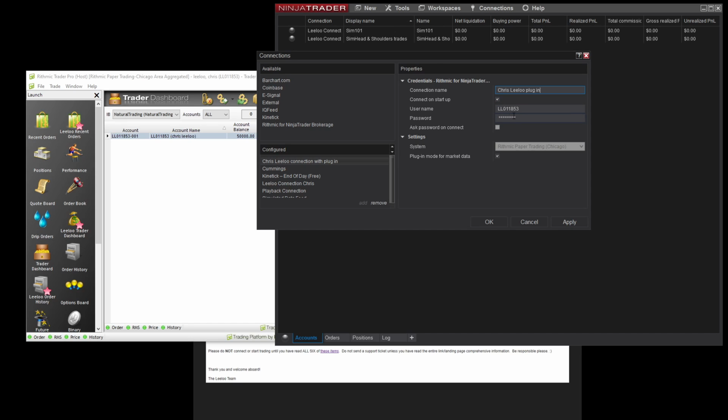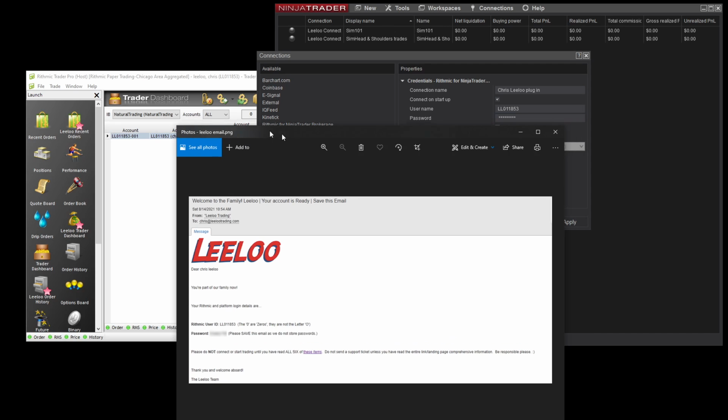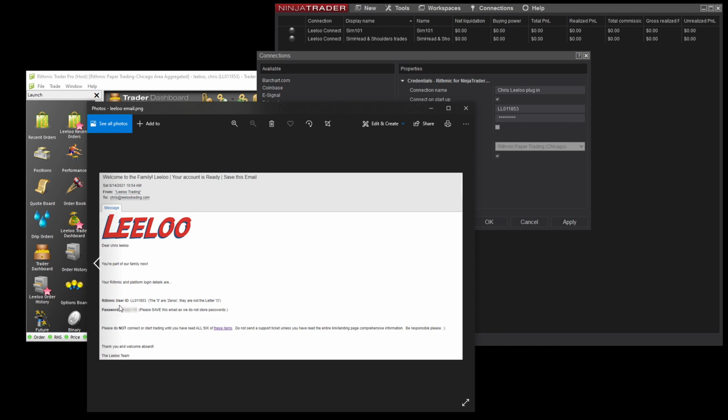My username and password is going to be the same as my Rhythmic one on my welcome email. That is my Rhythmic user ID and password. That's what you're going to use to connect to Rhythmic Pro and to any other platform you're going to trade with for Leeloo. So in this case, for NinjaTrader 8, I'm going to use the Rhythmic user ID and password.